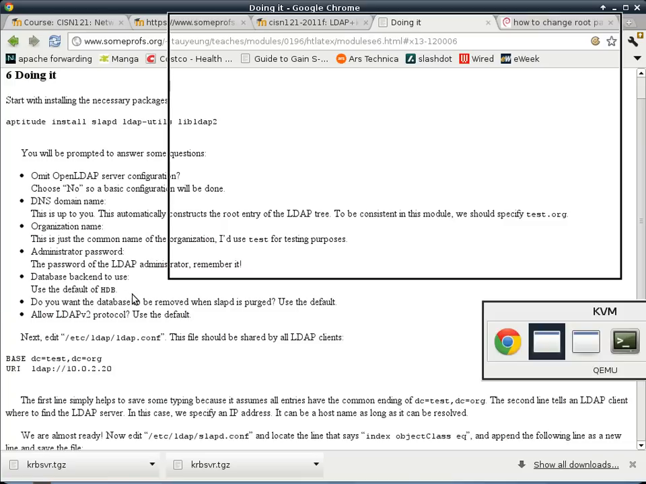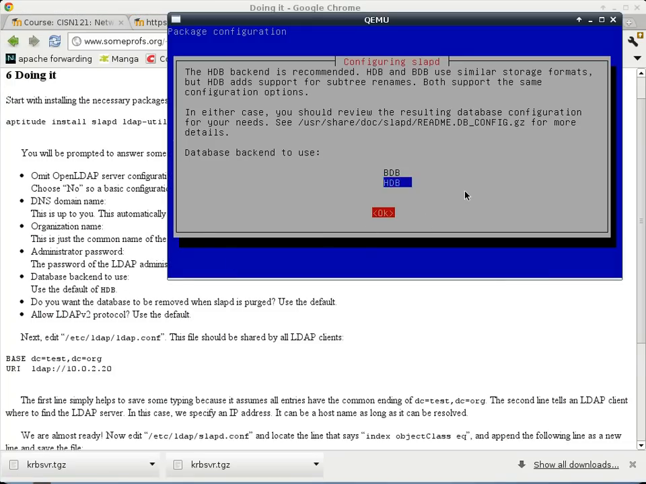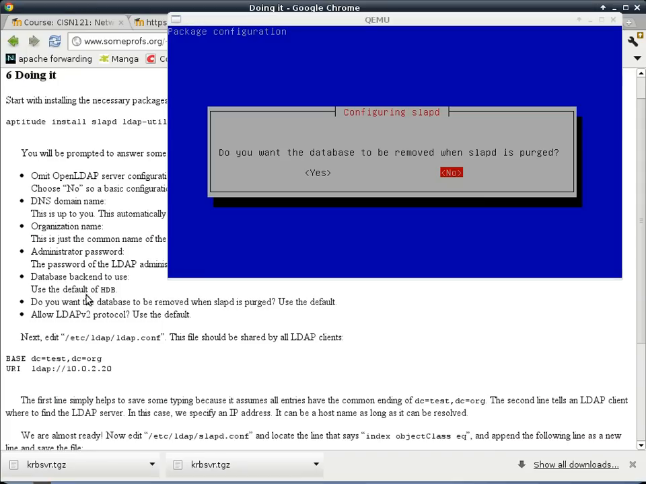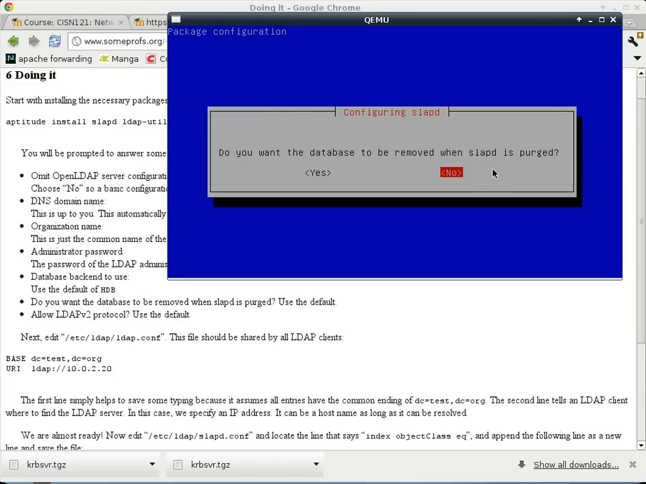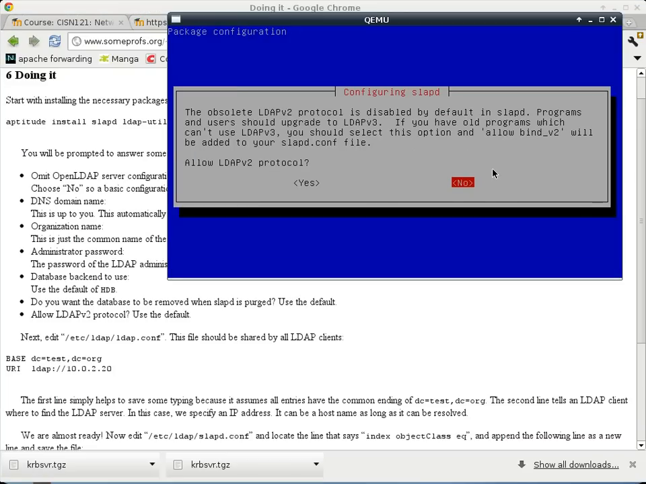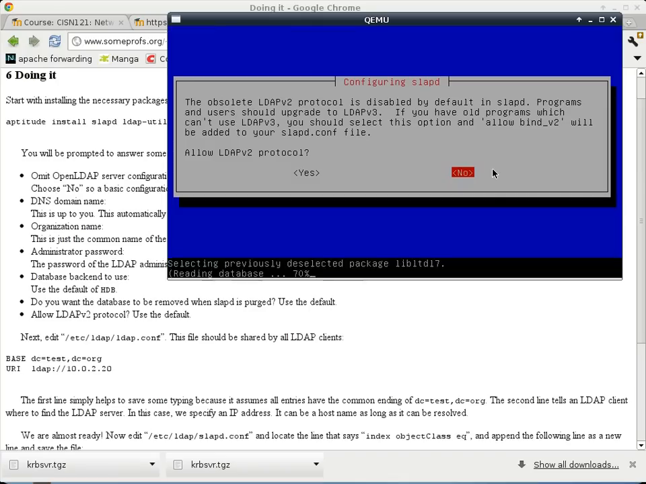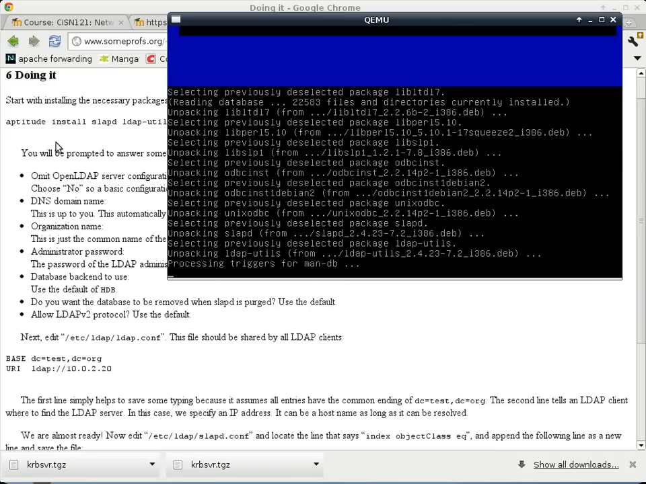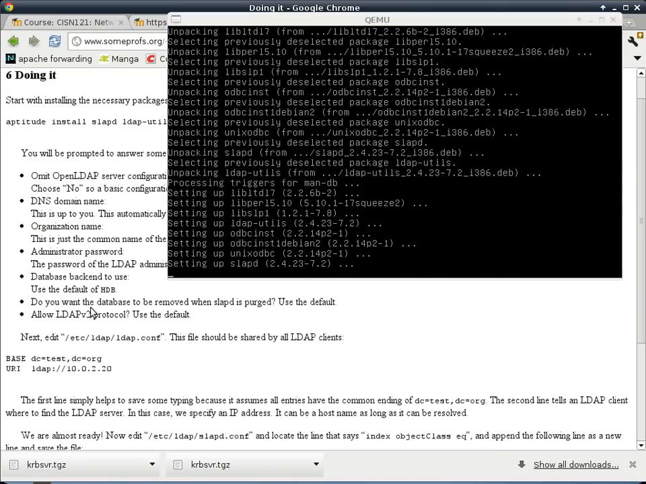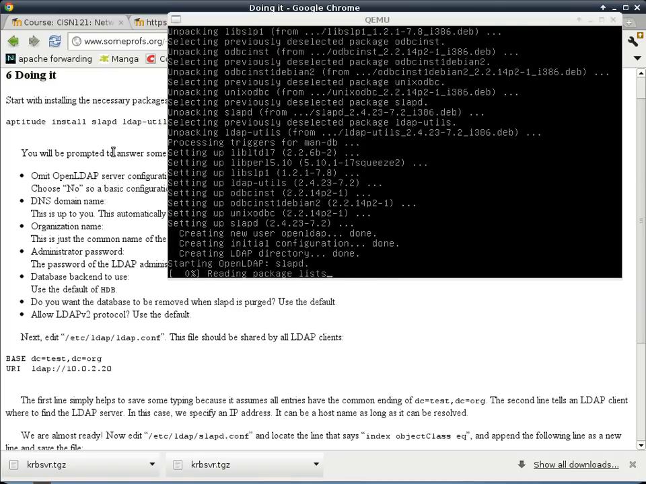Database backend to use will use the default, which is HDB. Do you want the database to be removed when slapd or the LDAP daemon is purged? We'll go ahead and use the default, which is no. Allow LDAP v2 protocol, and we'll just take the default of no as well here. And you can see that I'm just following my instructions in my own writing.